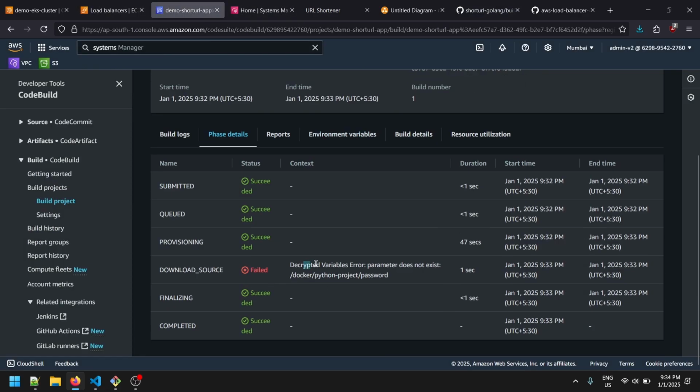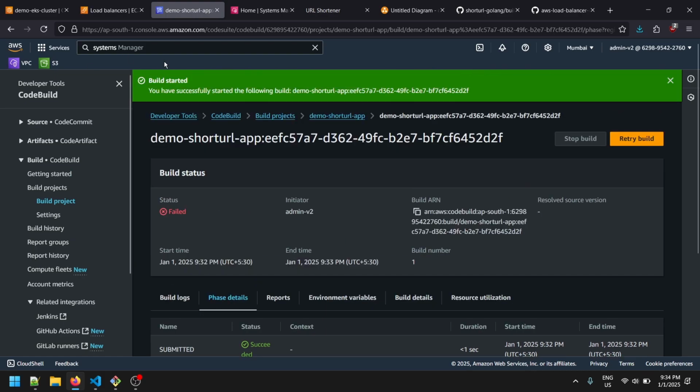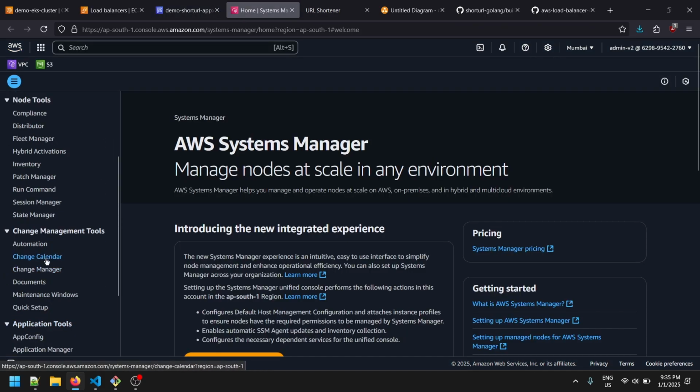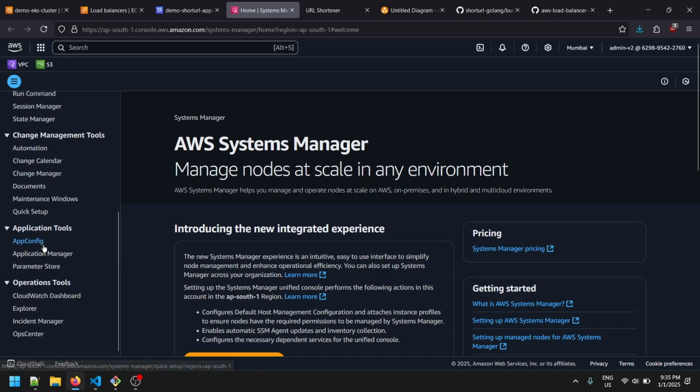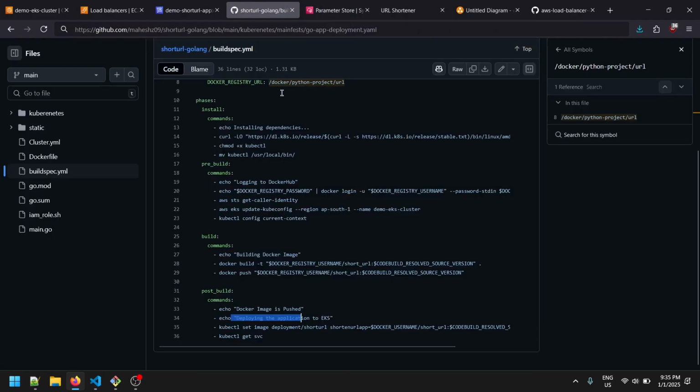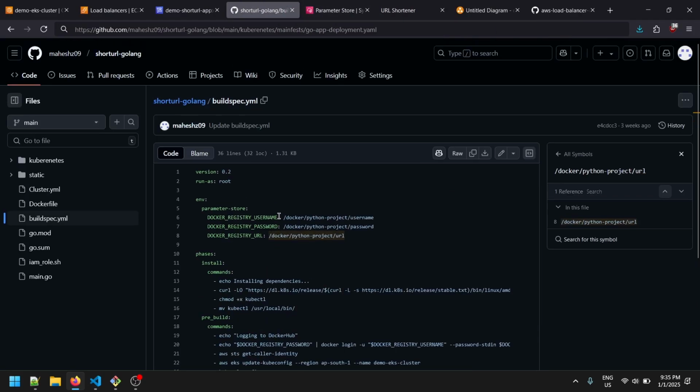So it has failed because there are no variables that we have created in Systems Manager. Go to it and go to the Parameter Store, as I have said. Parameter Store, yeah, this one. So in the Parameter Store, you need to add several things. In the buildspec itself, we have set the Docker username, so we need to use those things.